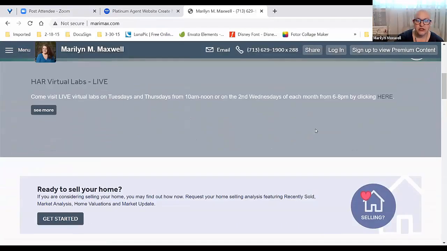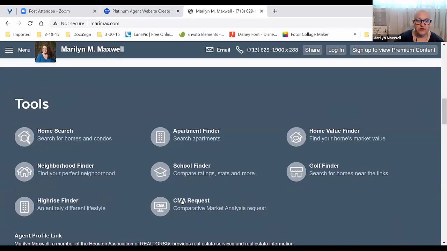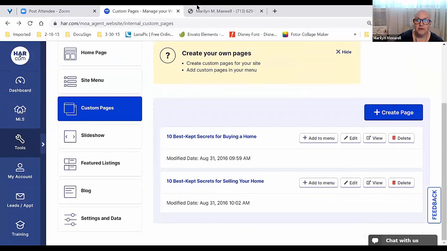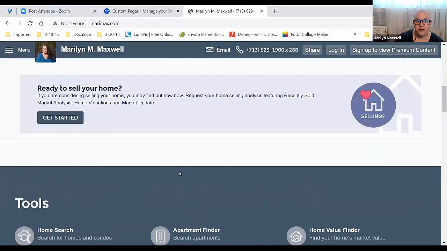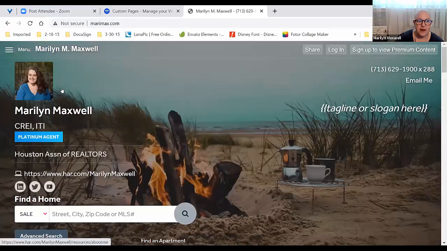If we scroll down just a little bit, those check boxes I was talking about a little bit earlier, where you check for CMA request and home finder and things like that, all of those boxes that I checked to enable make a feature show up. So that's where that shows up to a consumer. And then you'll write your own bio and upload your own photo as well. I'll show you here in just a moment where you can do that.